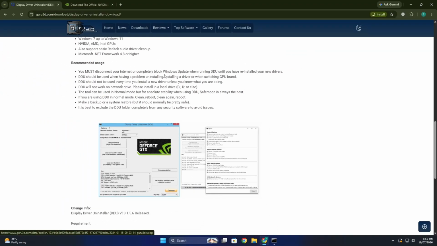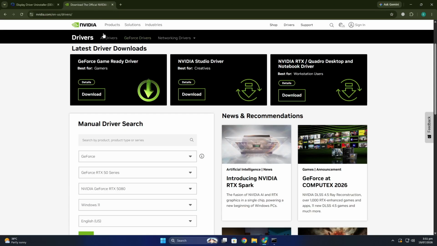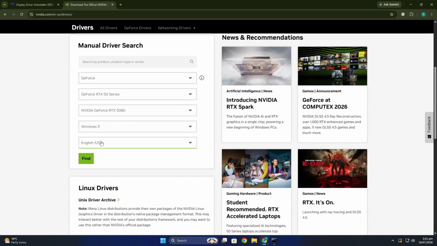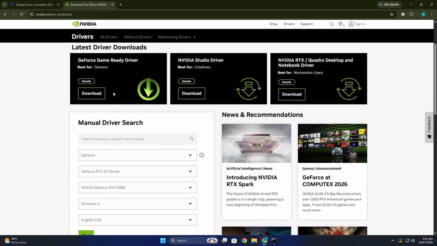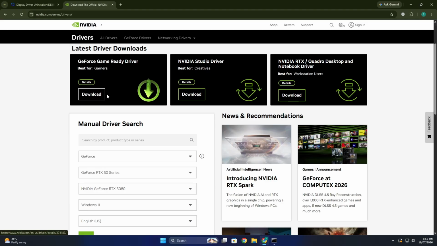Open your web browser and go to the official NVIDIA driver downloads page. Download the latest driver for your graphics card, install it, and wait for the installation to finish. When Windows asks you to restart your computer, do so to complete the installation.